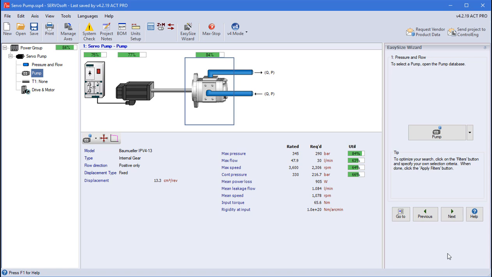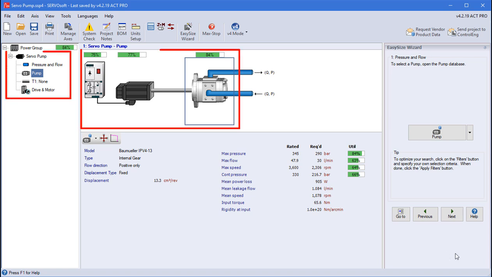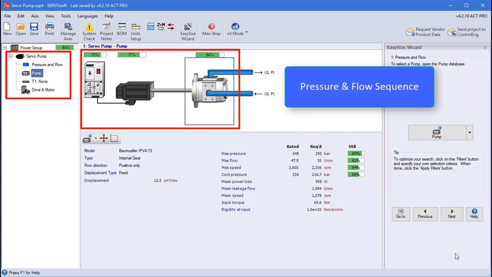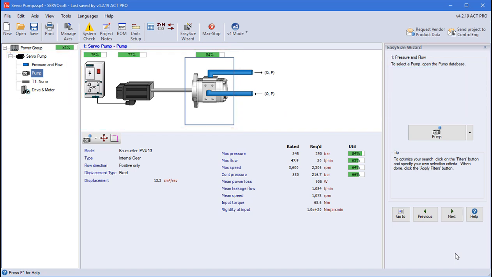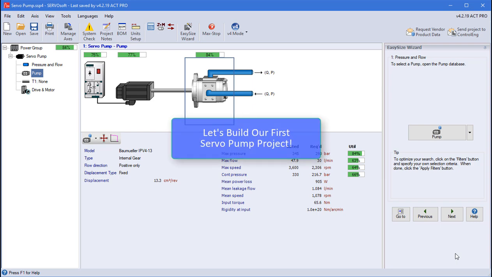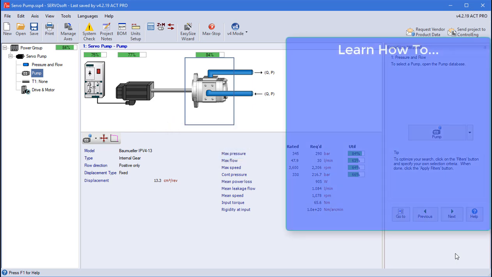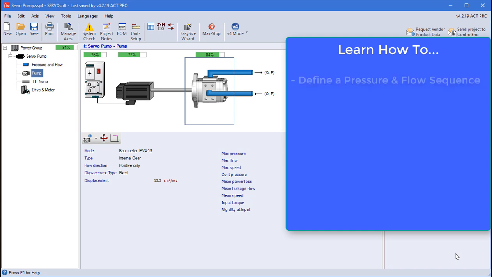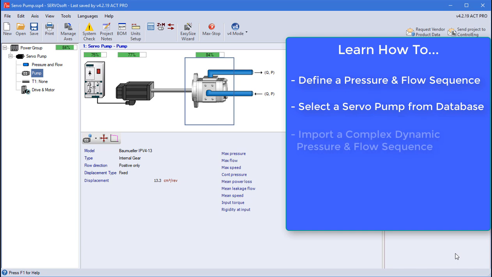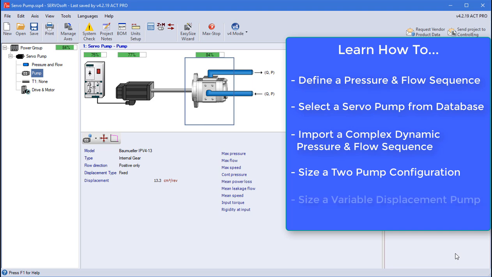In SERVOsoft, the Servo Pump is just like any other axis, except that it is defined with a pressure and flow sequence, usually provided by hydraulics engineers. Let's begin. In this tutorial, we will learn how to define a pressure and flow sequence, select a servo pump from the database, import a complex dynamic pressure and flow sequence, size a 2-pump configuration, and size a variable displacement pump.